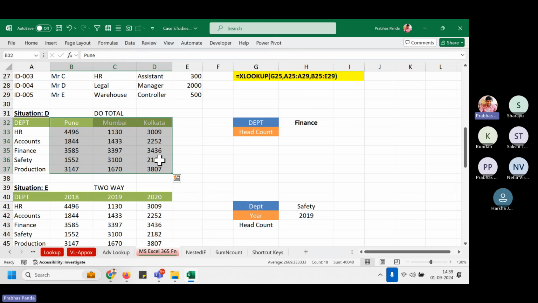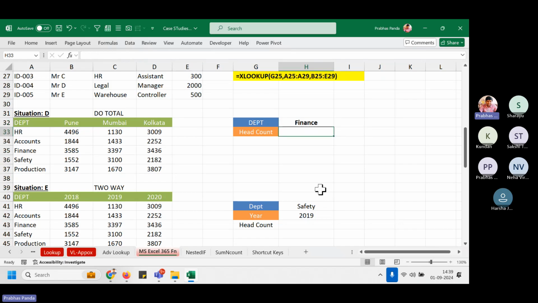And if I want to make a total, I have to use three VLOOKUP formulas: one for Pune plus one for Mumbai plus one for Kolkata. I have to return something like this, and that is really painful. Think about the length of the formula, how long it's supposed to be. But we have XLOOKUP. Now see the beauty, how XLOOKUP is doing the job for us. Just 1 minute, watch my screen.